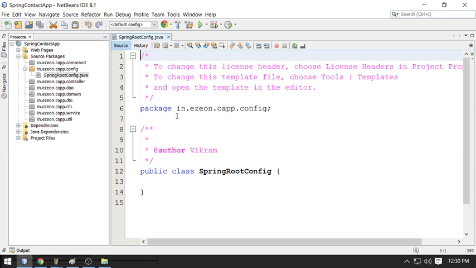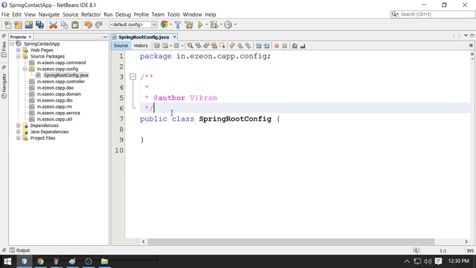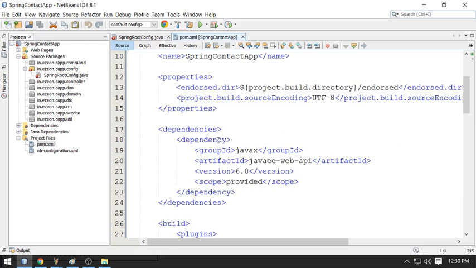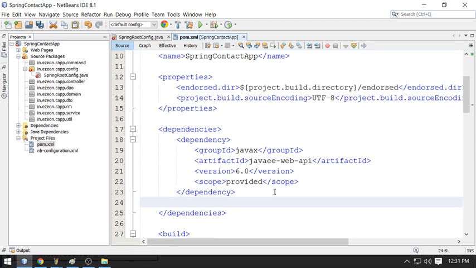So now, just a moment, let me write @Configuration. Sorry, this will not work. Configuration is not available. Before that you have to configure dependencies. This is your pom.xml file, and you need to configure dependencies here. Then only will I get the suggestion from NetBeans.